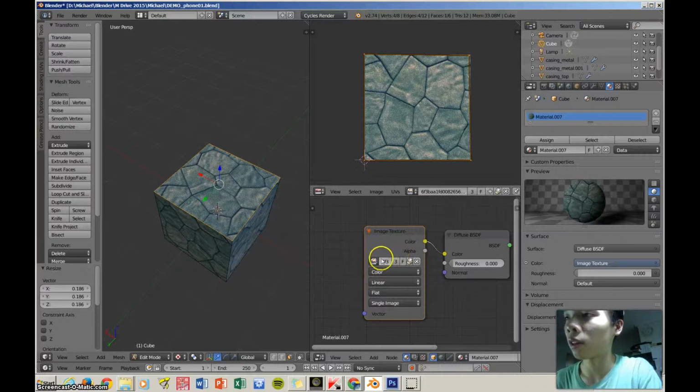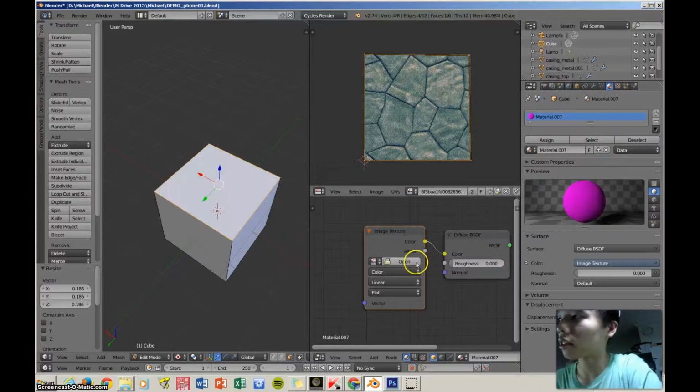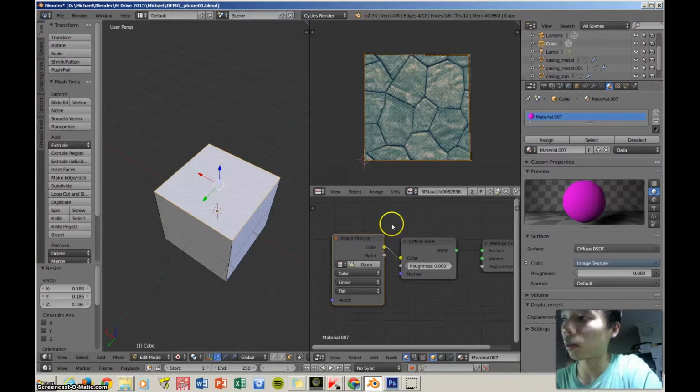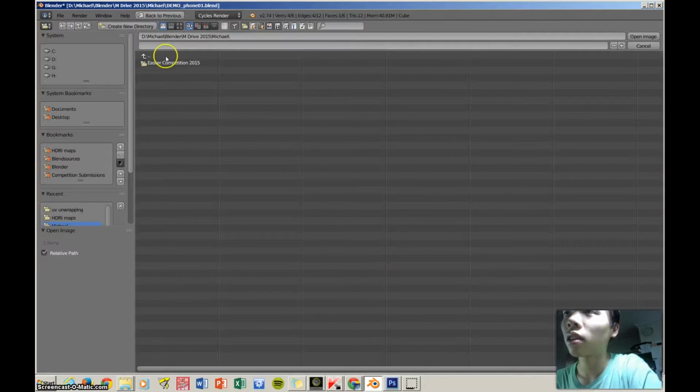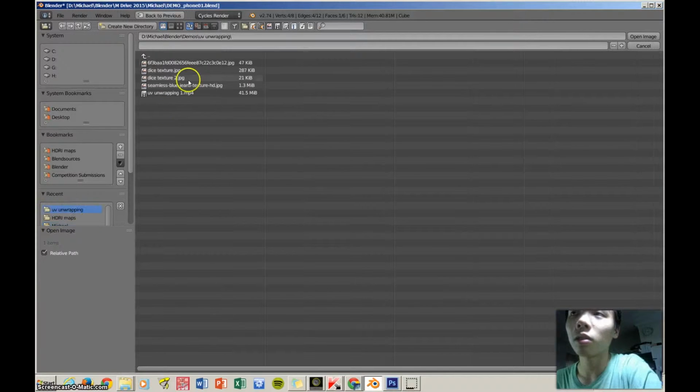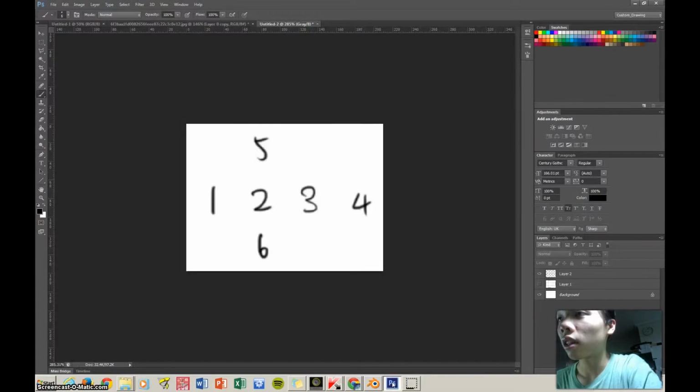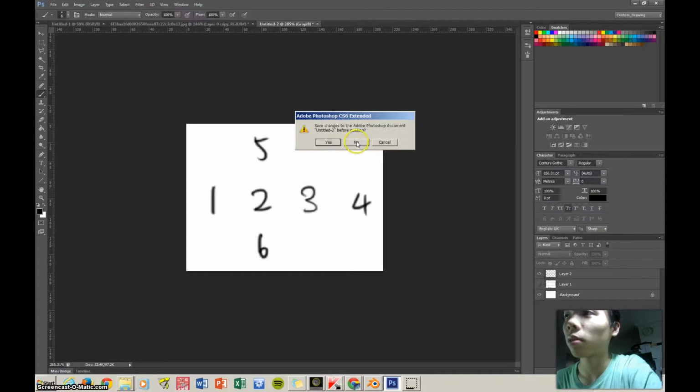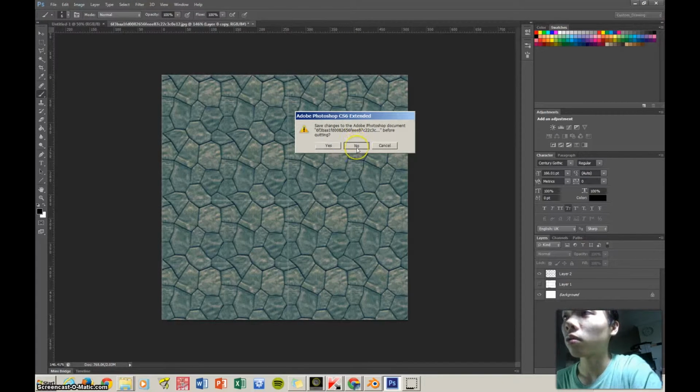Image. So right now we have this really nice brick texture on it, but we're going to change it. So we're going to press the X, delete it. Now it's back to pink because there's no image associated with it. So we're going to open UV unwrapping, dice texture 2. And it'll lag again, as predicted. Let me close Photoshop because we probably won't be needing it. Nope, do not save.